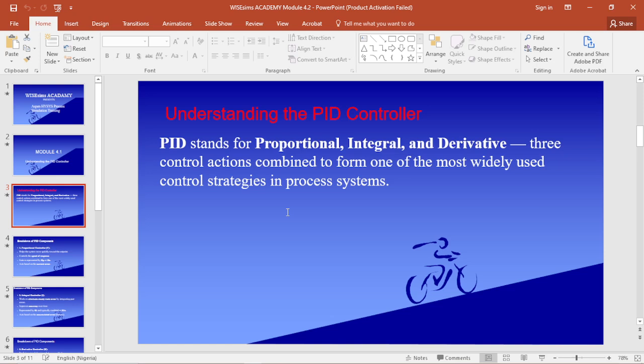The PID actually stands for proportional, integral, and derivative. Now, these three control actions combine to form one of the most widely used control strategies in process systems. Basically, we have the proportional controller, we have the integral controller, and then we have the derivative controller.